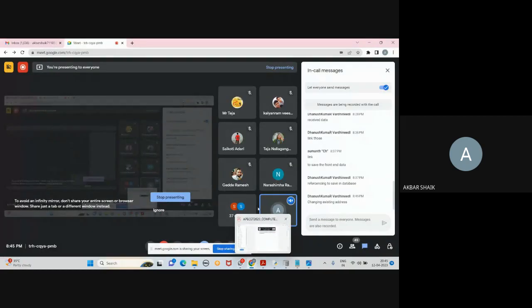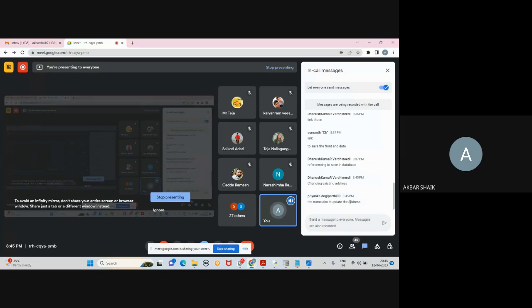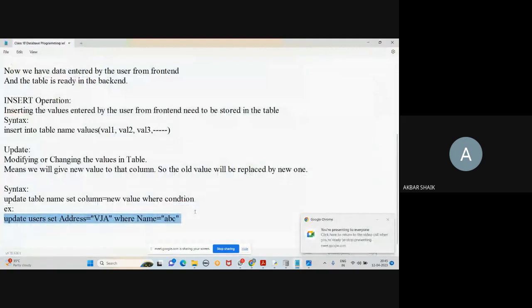Changing existing address of whom? Let's say in my table I have some 100 students. So whose address is going to be changed? Are all 100 students' addresses going to be changed? Okay, yes. So it's going to change the address of a particular student whose name is ABC. The address of that student, ABC, is changed to VJA. That is what it is going to do, right? So that's why we need to write some condition. Okay. So this is what update does.